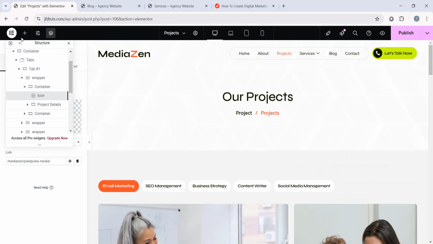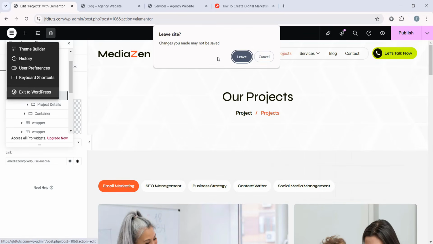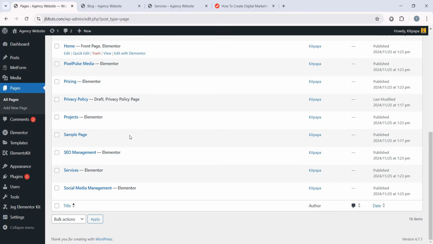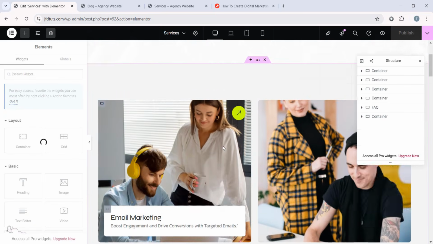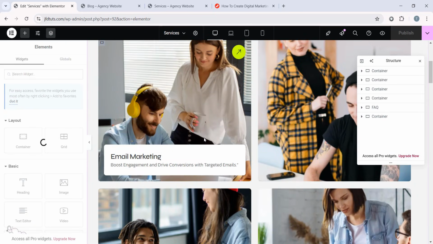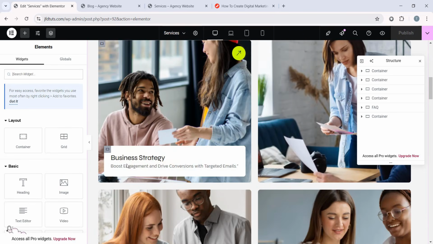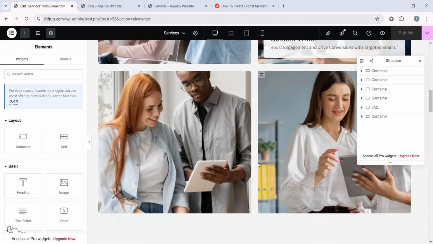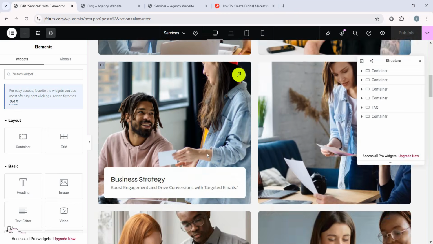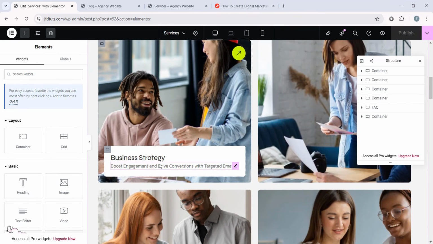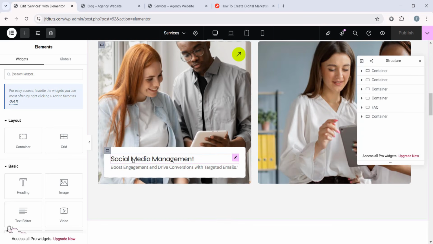Now let's go back to our dashboard. Then we have our services page. Let's open it. And in the services, we have this section that shows many types of services like email marketing, SEO management, business strategy, content writing, all these services. And we also have single pages for each service. For example, we have this business strategy page, then we have social media management page.